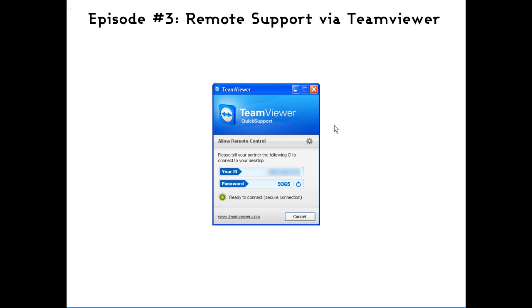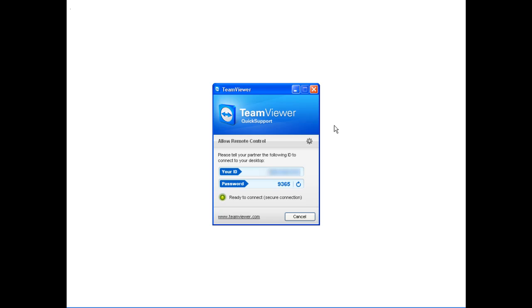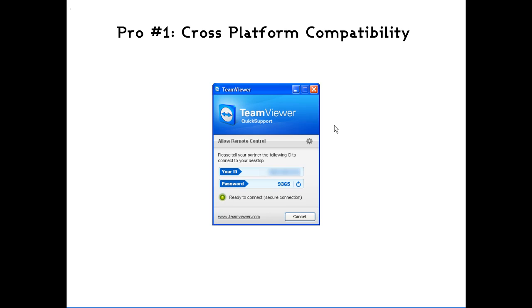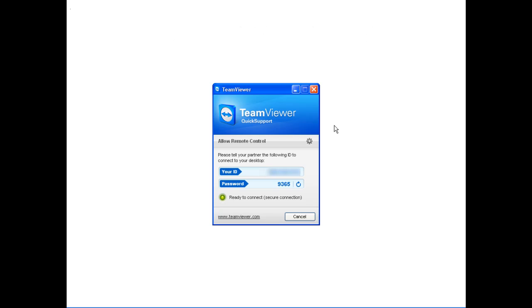In this episode we're going to discuss offering remote support to your friends and family using Teamviewer. First off, let's go ahead and discuss a few of the pros of using this method. For me, pro number 1 is cross-platform compatibility. This means that you can support friends and family using Windows, Linux, Mac. There are also iOS and Android clients as well.